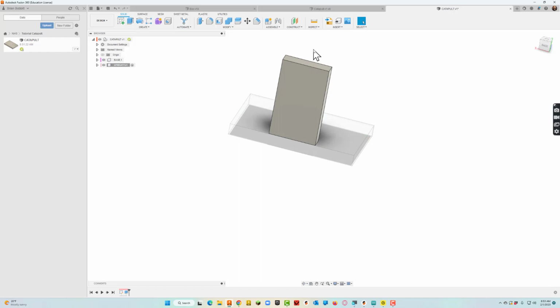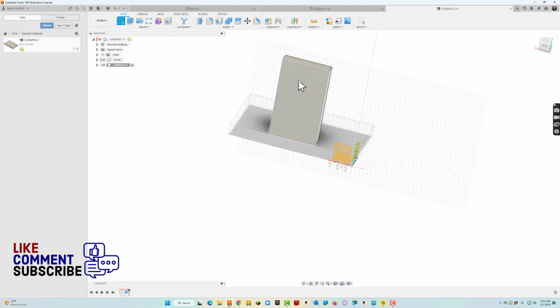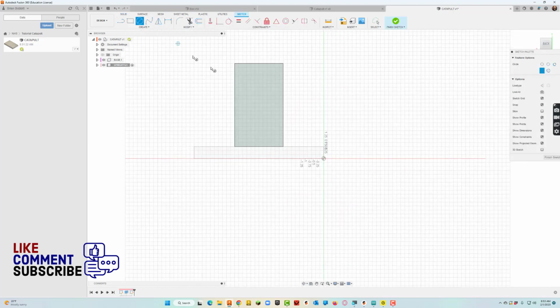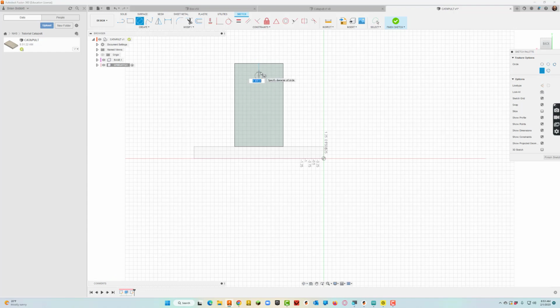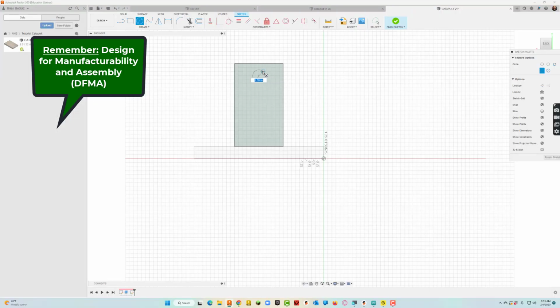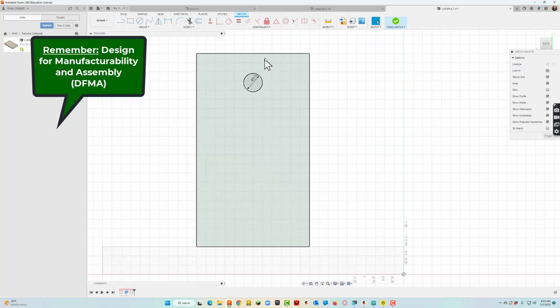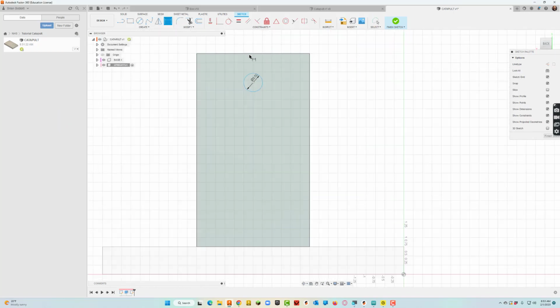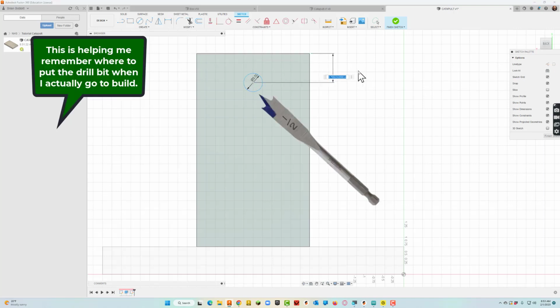Let's see what else. You know what I need to do while I'm here? I need to go ahead and put an axle hole in. Now the axle hole is going to depend on what size dowel rods we have, right? So 0.486, that's not even a thing. I know we have some 1/2 inch dowel rods, so I'm just going to put 0.5. And then I am going to kind of locate this thing. I'm going to say from here to here, because I need to know where to put the drill bit, right?